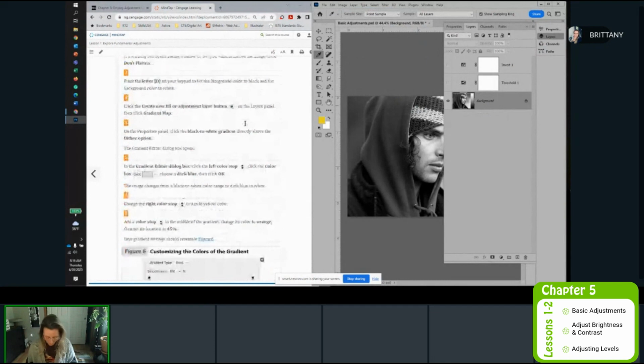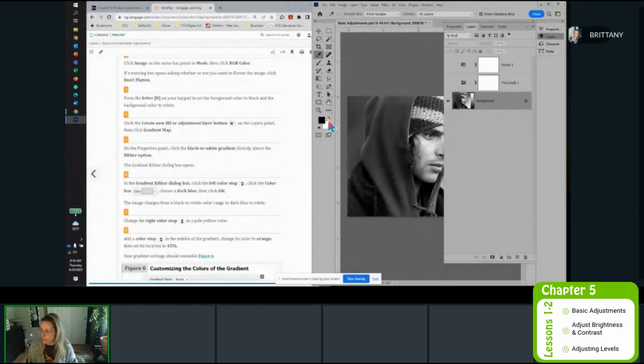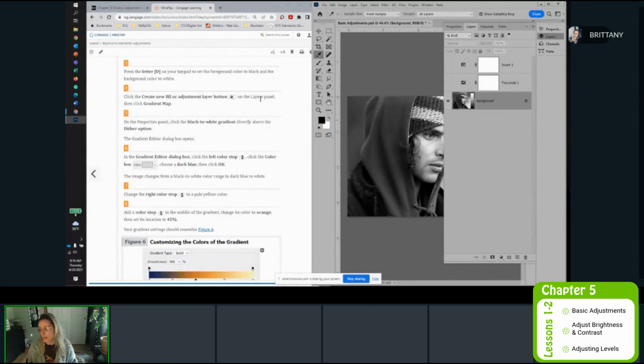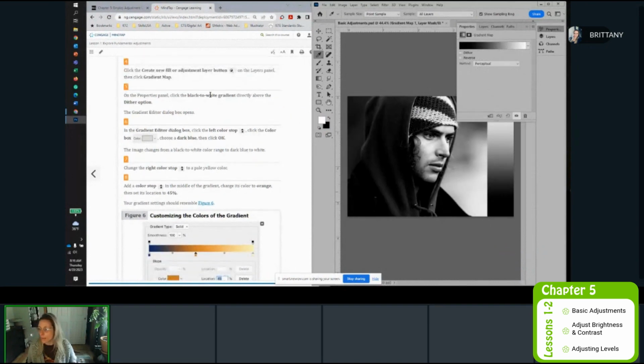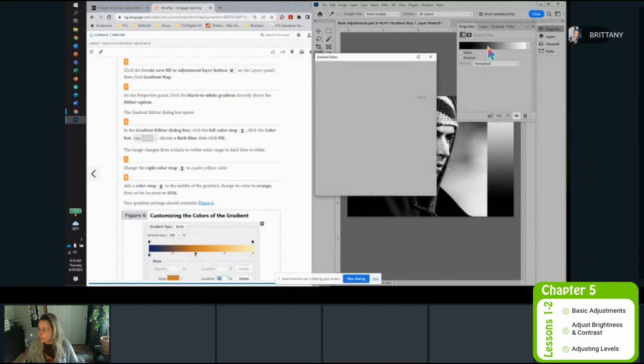Press the letter D on your keypad to go to your default background and foreground. Create a new fill or adjustment layer and click gradient map. Okay, there it is, gradient map. Don't get confused, gradients up here, it's gradient map. All right, on the properties panel, click the black to white gradient option directly above the dither option. So same as when you see in the options, you'll click right in there to open this box.